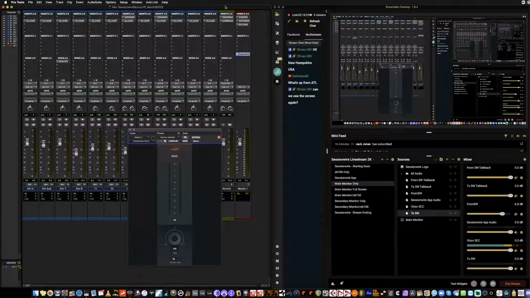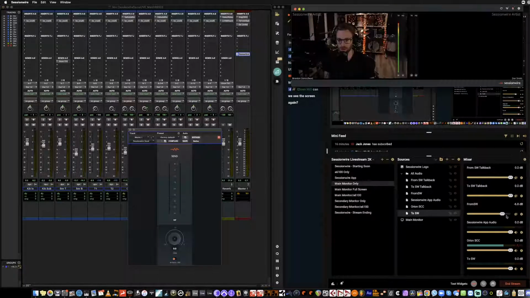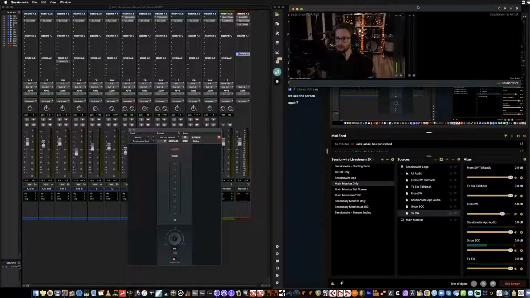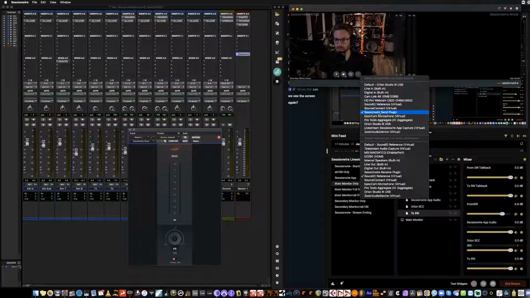Excellent. And now you can hear that audio in the live stream. We can also see, if I pull up the Sessionwire app here, the HQ audio meters moving in the app as well, because I've got the Sessionwire send plugin selected as my HQ audio source.